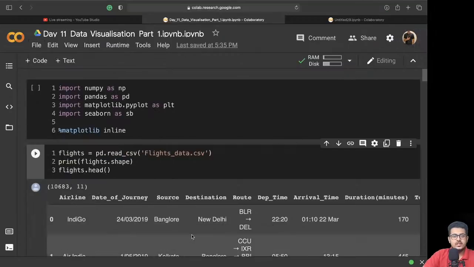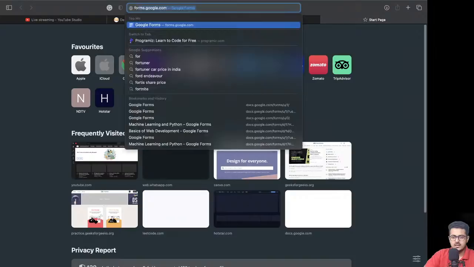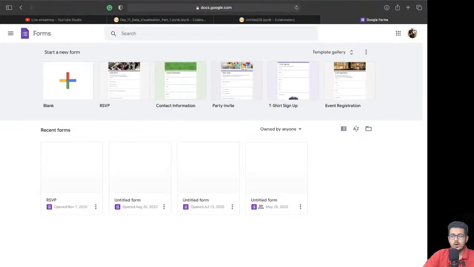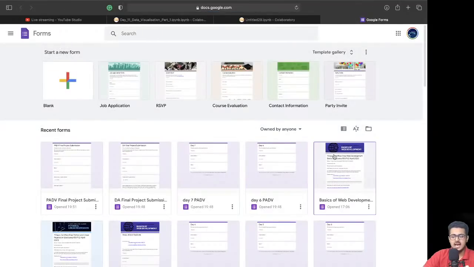Once you have downloaded the IPYNB file, next you will be getting a link on how to submit the project itself. The link will be sent on your WhatsApp group, so everyone will be getting the link to submit the project on their WhatsApp groups itself. So this is the link. Let me open it in a new tab.